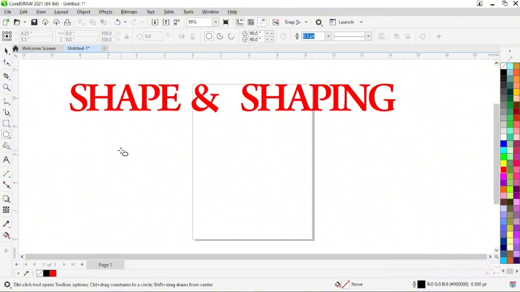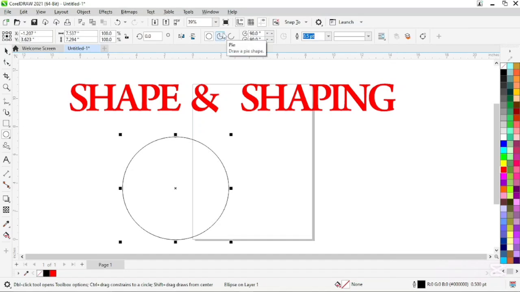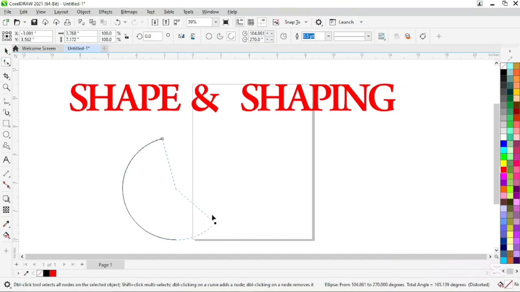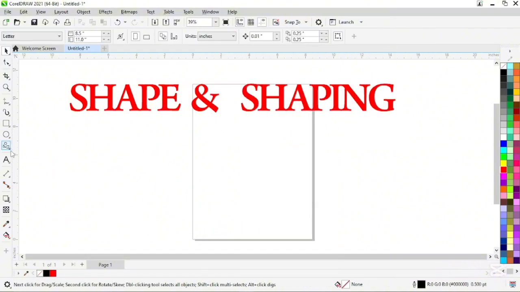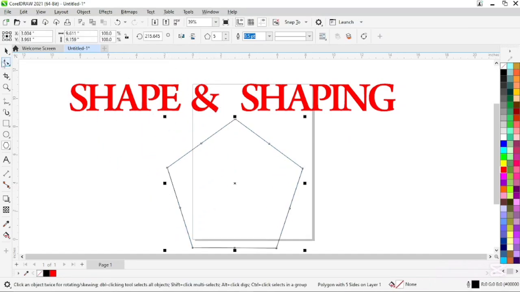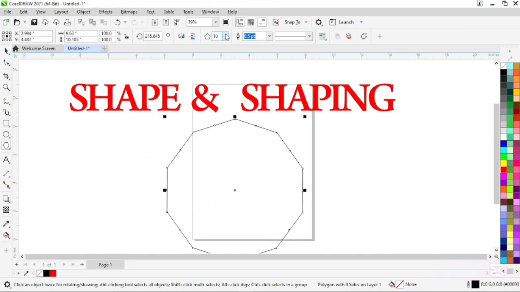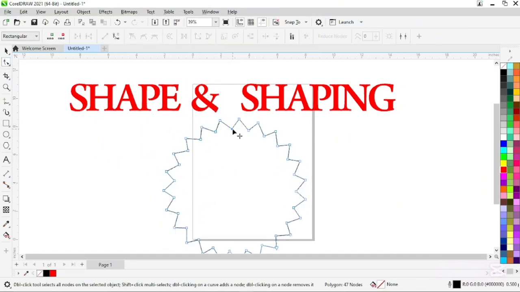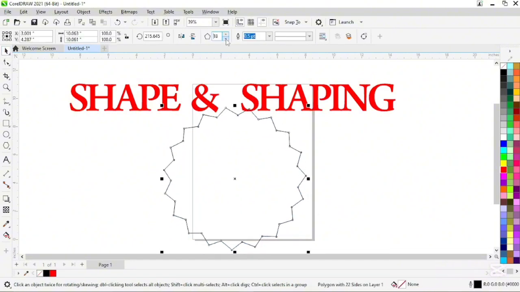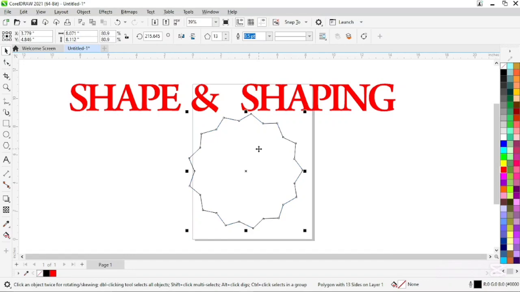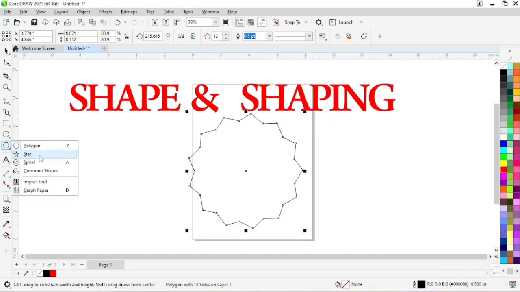Let's start over again. Okay, keep calm. Watch how I manipulate with my property bar and with my shape tool. Remember, if you convert your edges, you cannot do this thing. We'll get to the shaping area. But for now, we are still on the basic shapes and just basic manipulation.